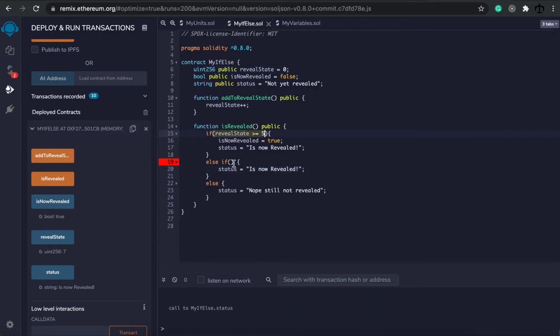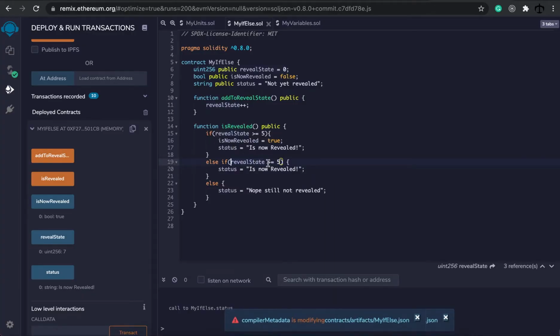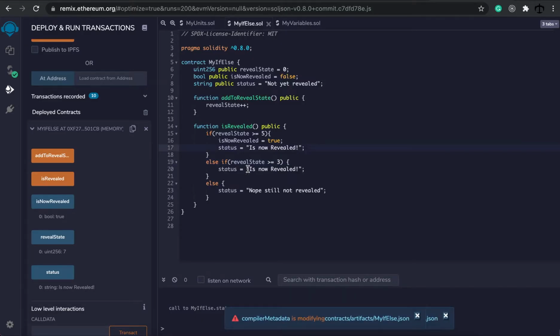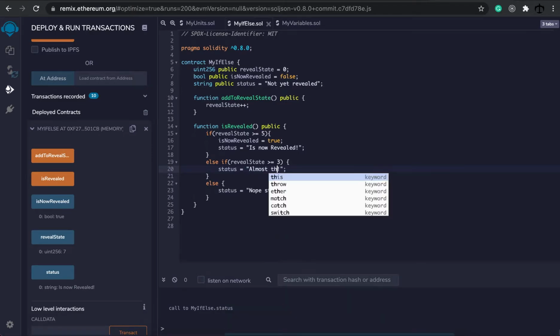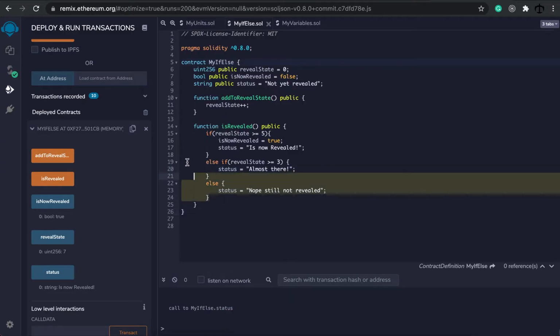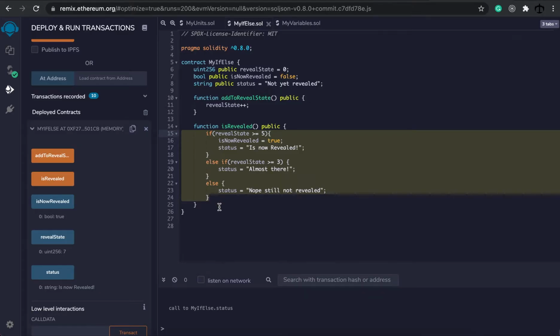So we can say that basically if this is not true, okay, we can at least try something else. We can say, well, if it's at least greater or equal than 3, we can probably start saying almost there, right? And by doing this, we actually see a good example of how an if else statement works.